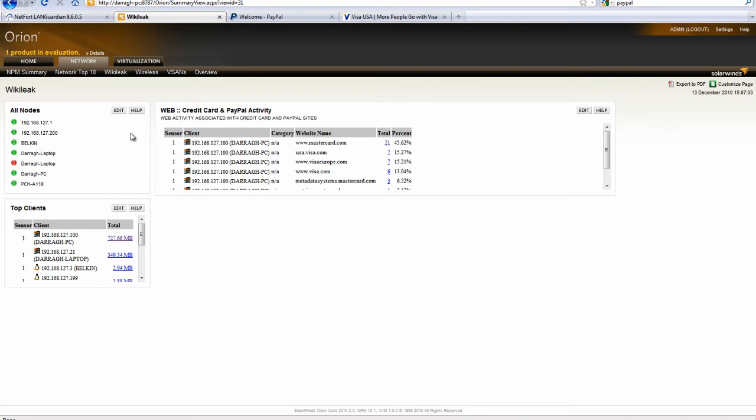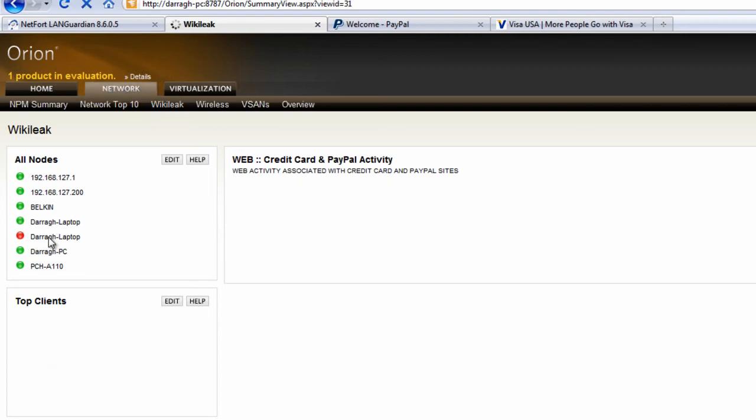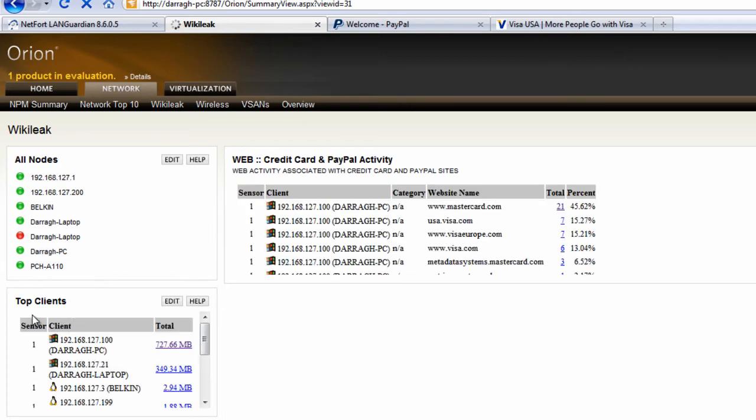For today we're going to modify a dashboard within a Solarwinds Orion system to focus on this WikiLeaks data. Some of the elements are capturing data that Solarwinds is gathering, and some elements are displaying information being captured by the NetFort LANGuardian system. Under Network, I've created a WikiLeaks view, and on this dashboard I've added some elements. What are the current nodes active on my network? What are the top clients, the total data generated?